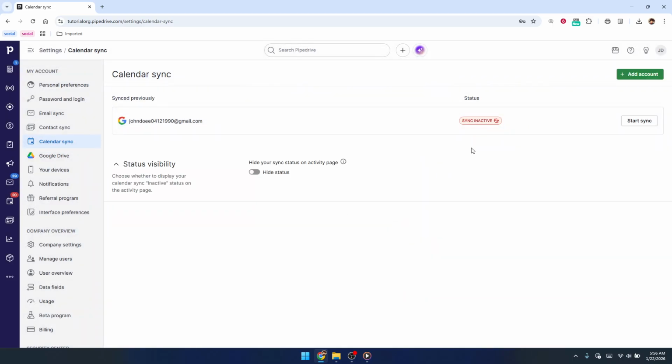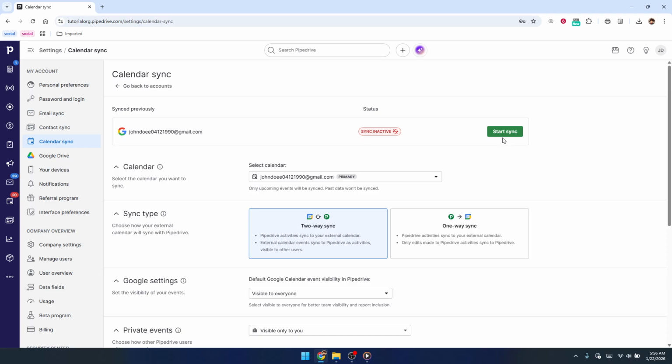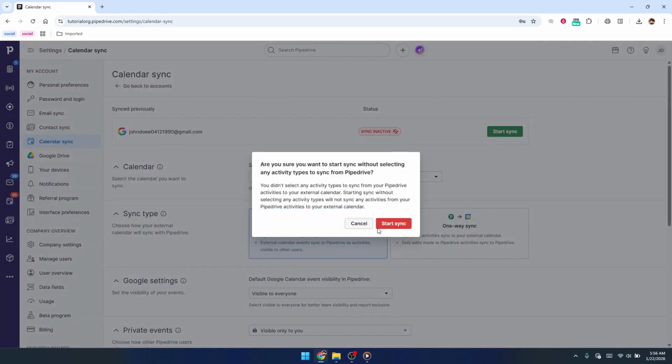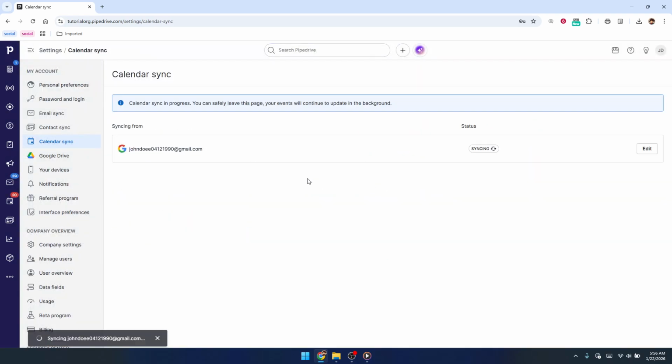After this, Pipedrive will stop syncing events with your Google Calendar. New events you create in Google Calendar won't appear in Pipedrive, and events you create in Pipedrive won't be pushed to Google Calendar anymore. If you ever change your mind, you can return to the same Calendar Sync tab and set up the connection again from scratch. For now, that's all you need to do to successfully stop syncing your Google Calendar with Pipedrive CRM.